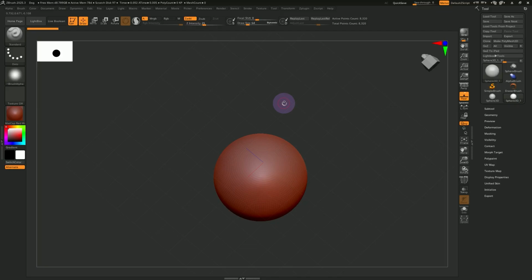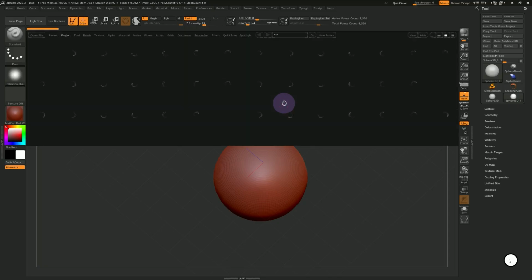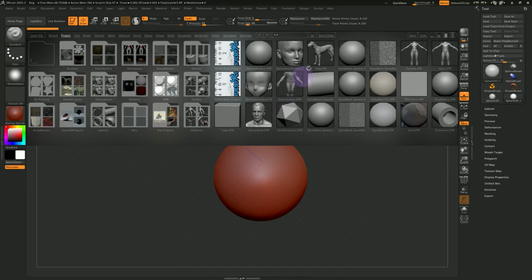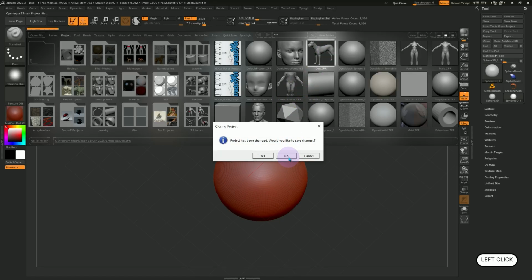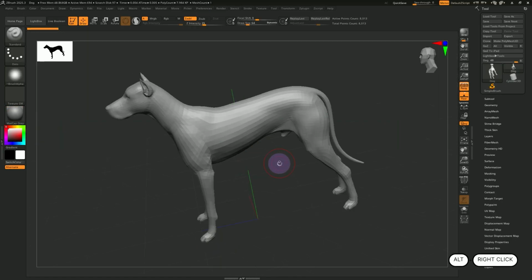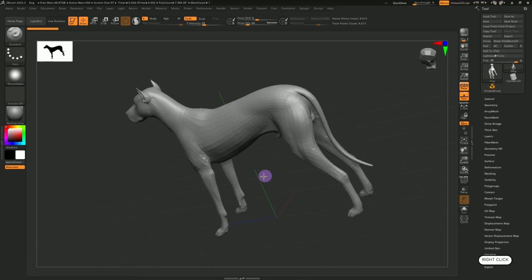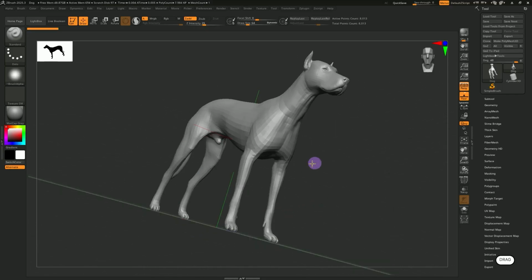Right, I know it's a lot of steps, and to make this video simpler, we are going to use a pre-made project by opening our Lightbox menu by pressing comma on your keyboard. Then we can select the dog.zpr project. Click on No. The dog is already in edit mode, so you don't have to press T this time. To pivot around, we simply need to left click and hold while dragging around on the empty space of the canvas.